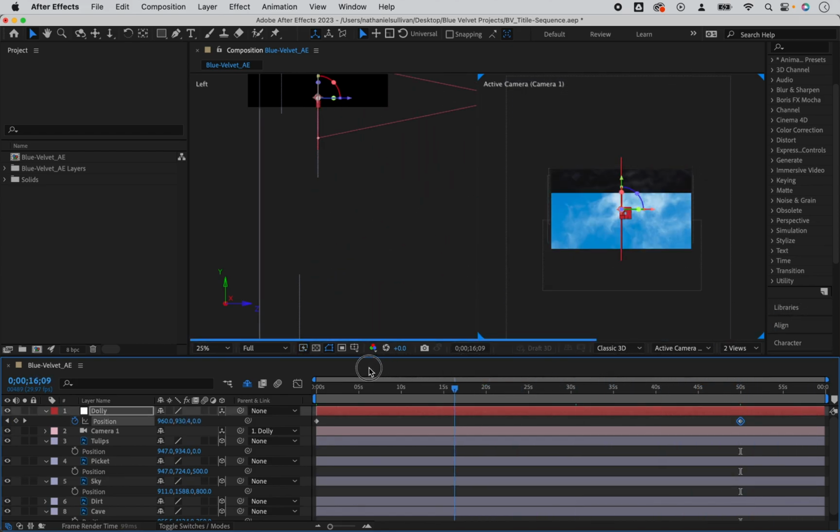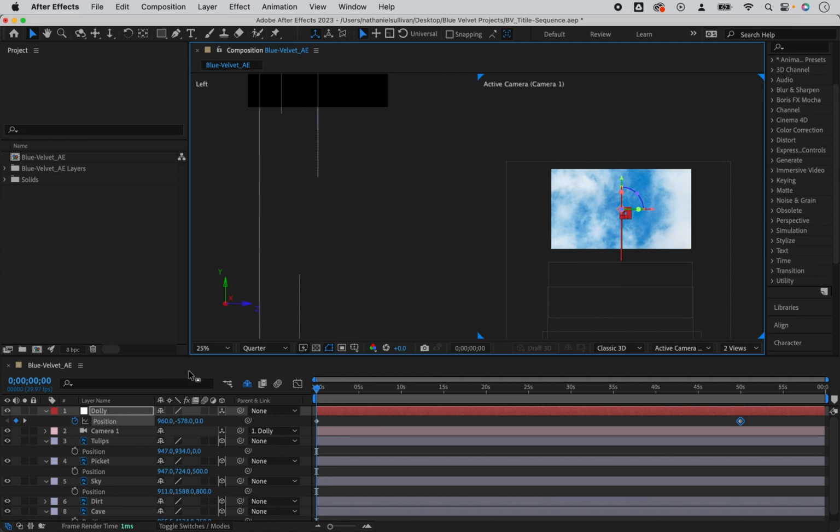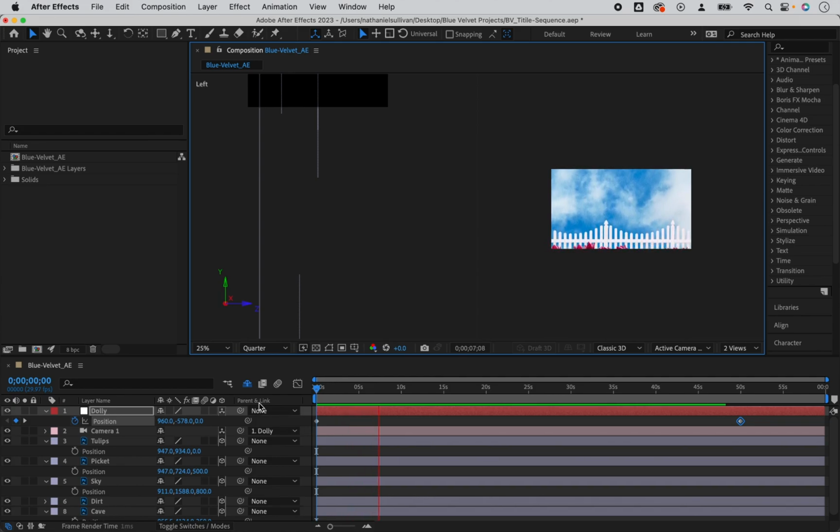To preview a RAM-intensive thing like a camera move, I would recommend reducing the playback quality. If I preview at full quality, it might not preview in real time. Here are the important points. I want to make sure the start and end point are correct. And I want to make sure that the speed of the motion is right before moving on and getting to the details.